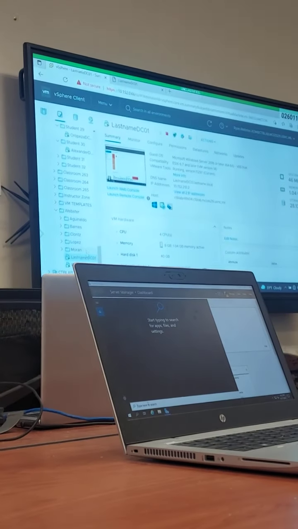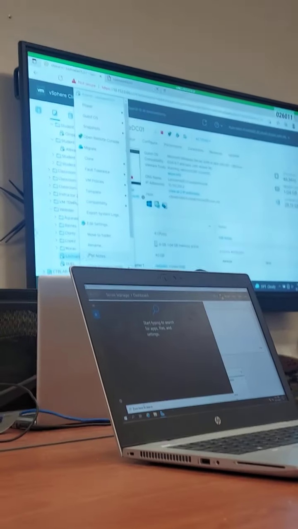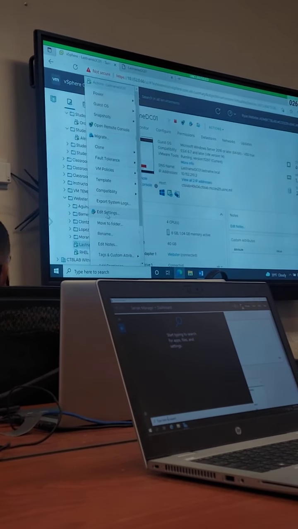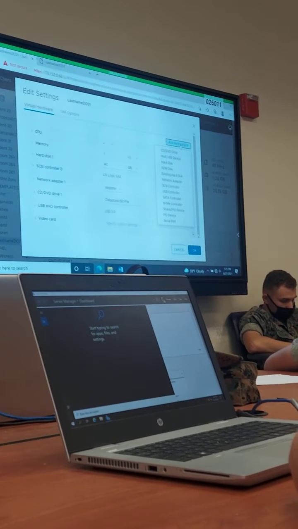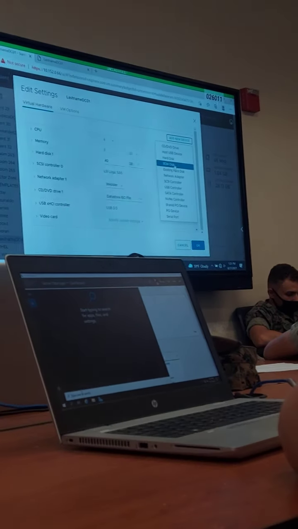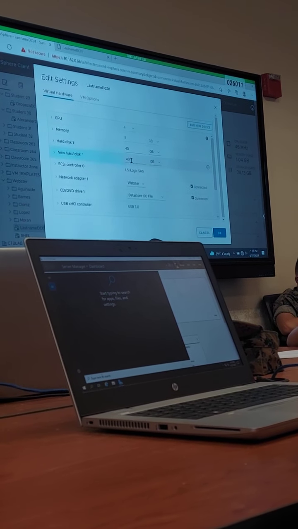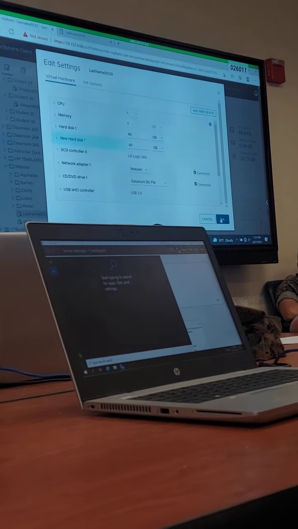For an actual drive, what you do is you're going to go into vSphere, go to your virtual machine, right click it, edit settings, and you're going to add a new device. You're going to add a hard disk. Default size is fine, you're going to leave it alone at 40 gigs. After that, you're going to press OK.